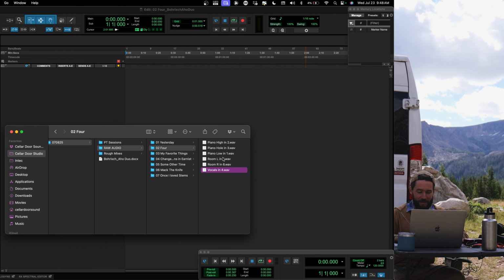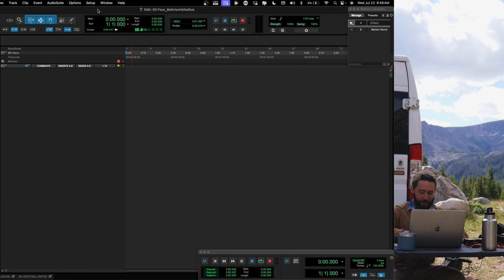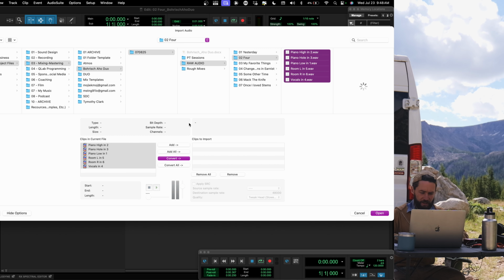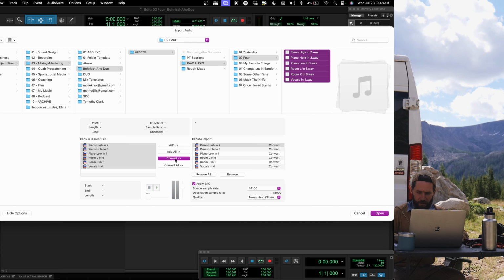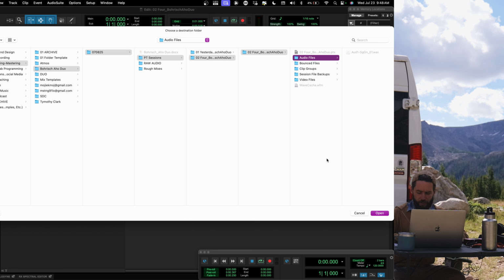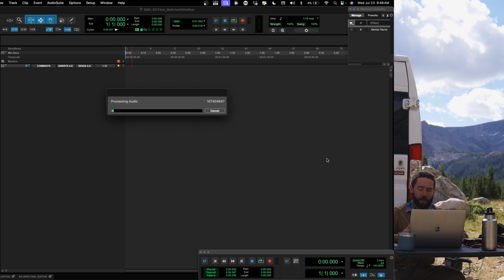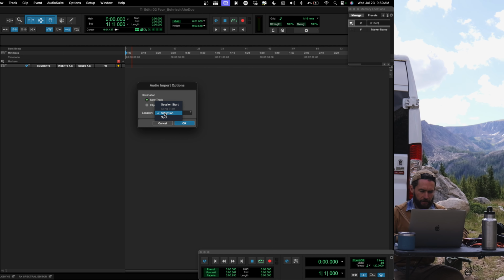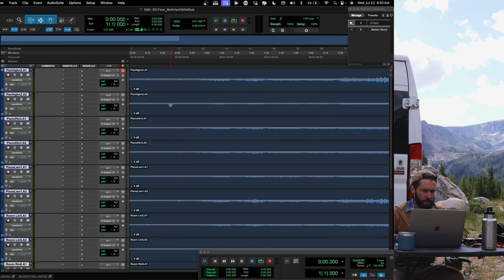And so it gets kind of crazy because let me show you what happens if I just import this. So I'm going to go to import. We're going to select all these. We'll convert them. Open them in this session. Open. We'll let this process real quick. All right, so we'll just say new track, session start.